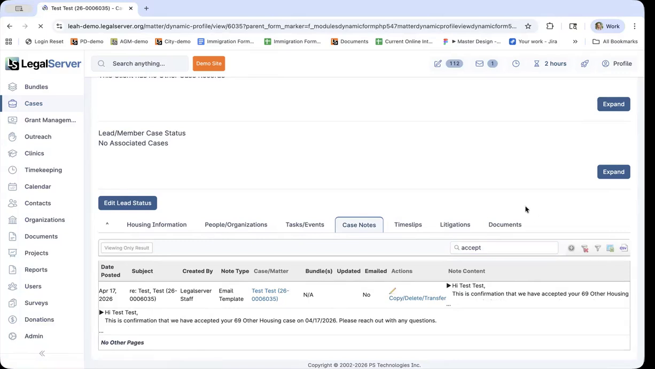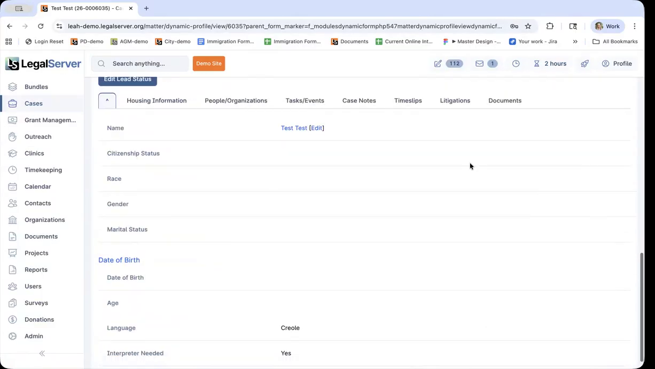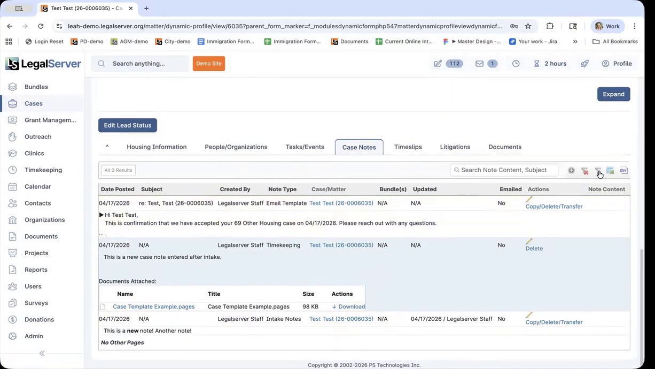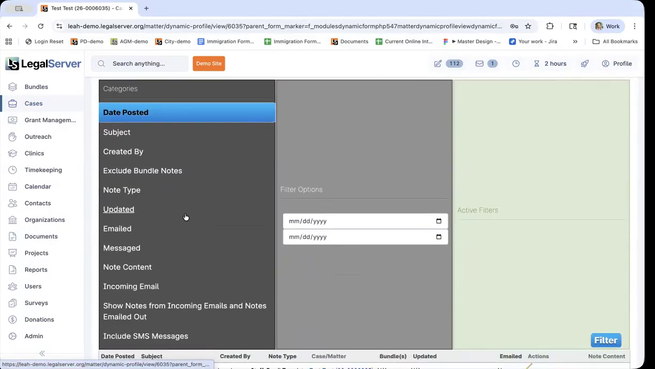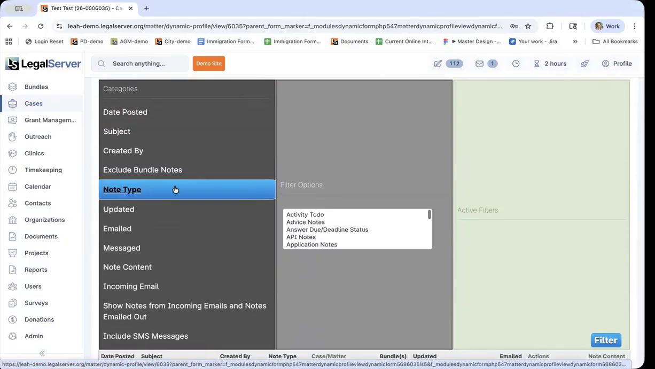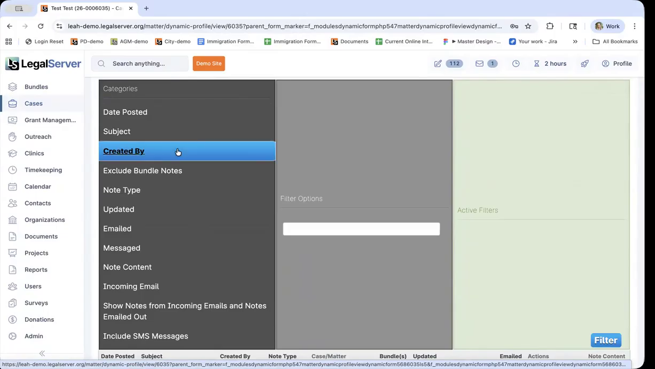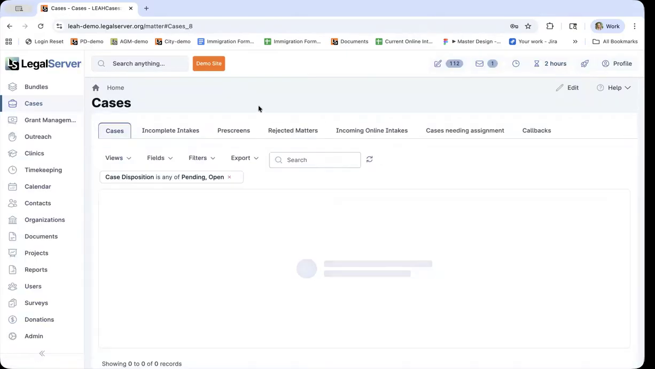So I could also come to this case notes list and I could filter it by, let's say, just a certain type of note. I just want to see my intake notes, or I just want to see the notes that I created on this case. And you can also do that with the list views outside of a case profile.